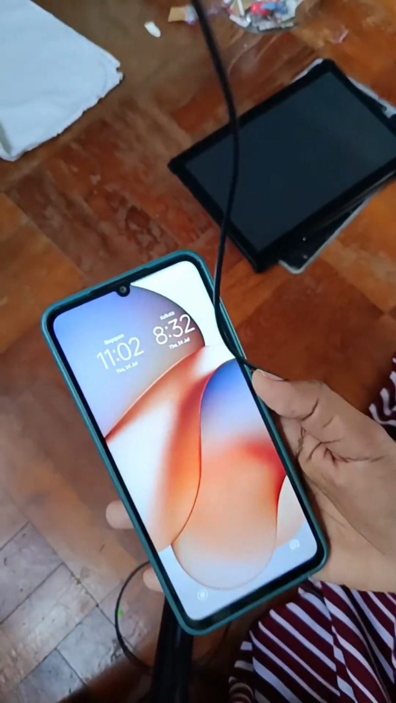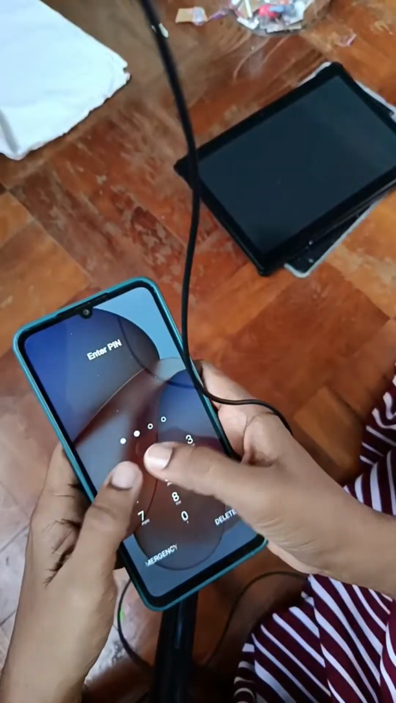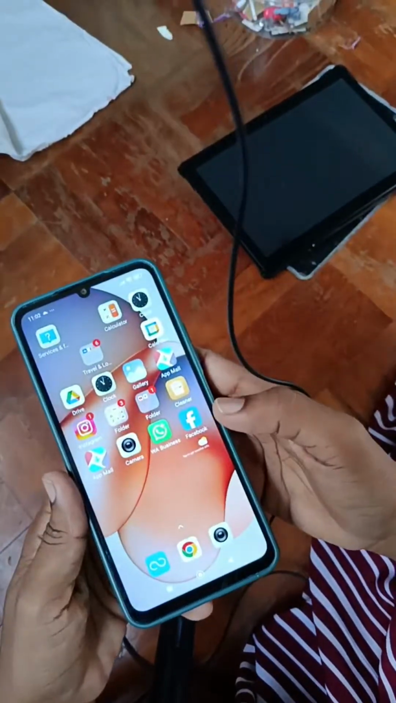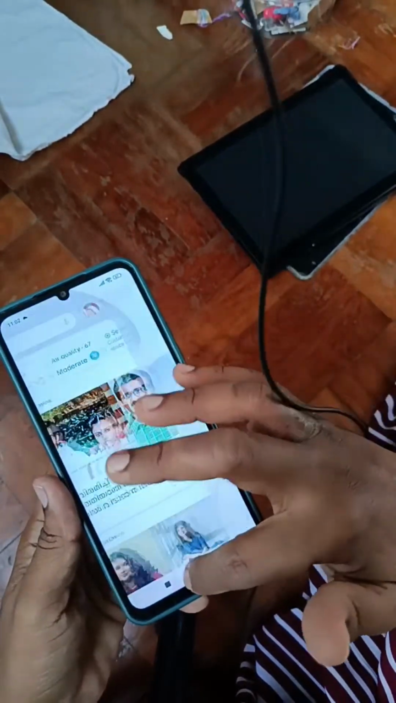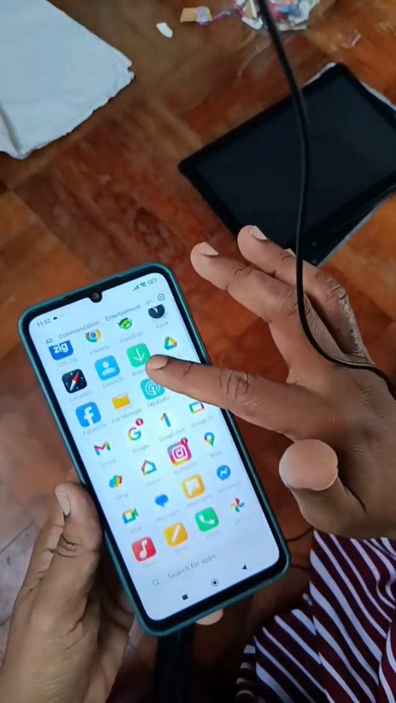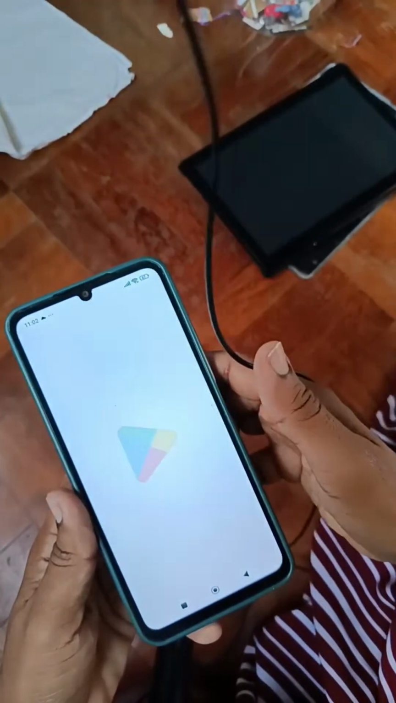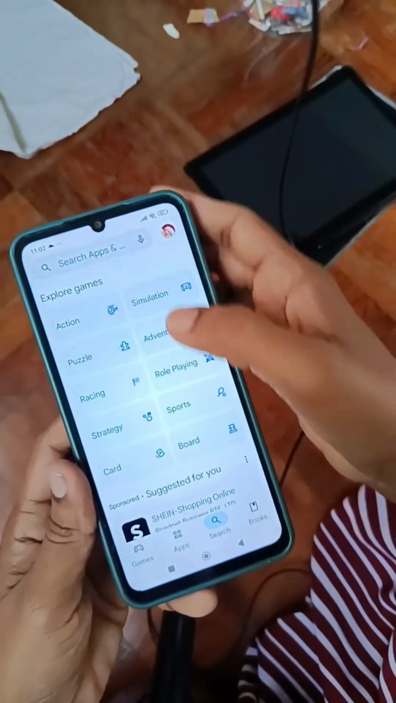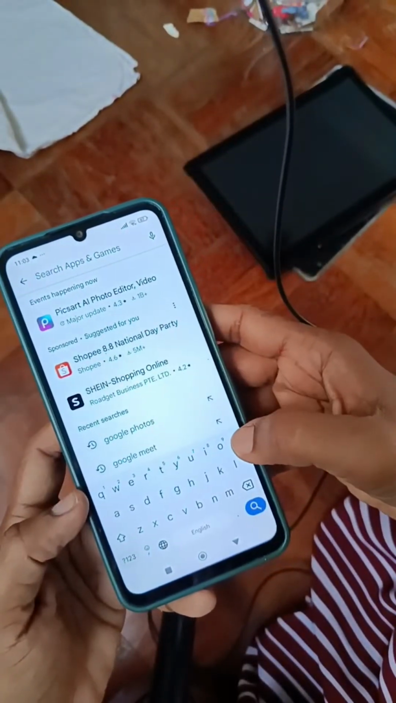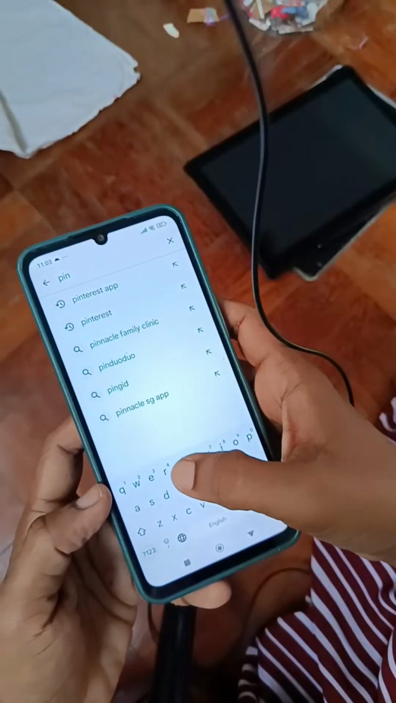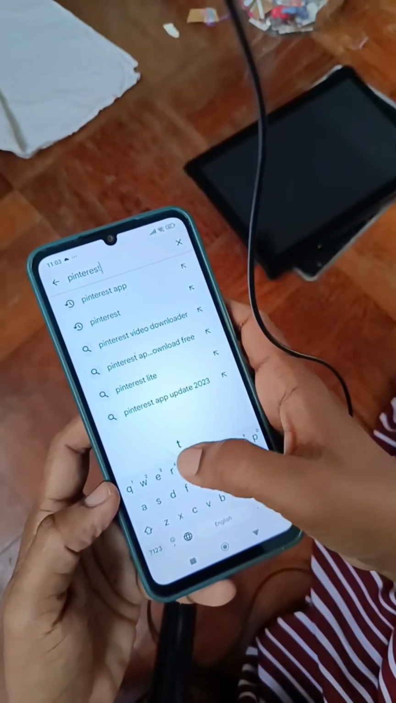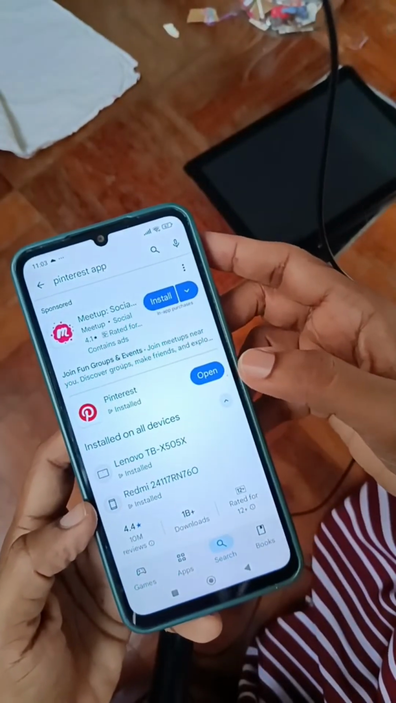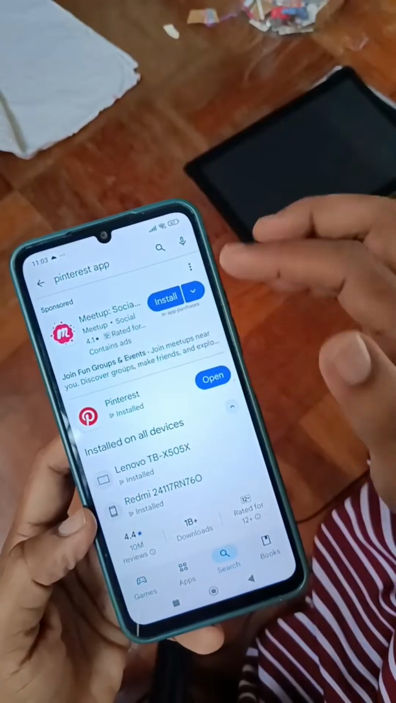Here you can see it is a normal phone, and this is the folder. In this, first we should take the Play Store. So I open the Play Store. Here the search bar is there. I enter the name Pinterest. Here it is mentioned as the Pinterest app. I already installed it. If you have not installed it, please install it.